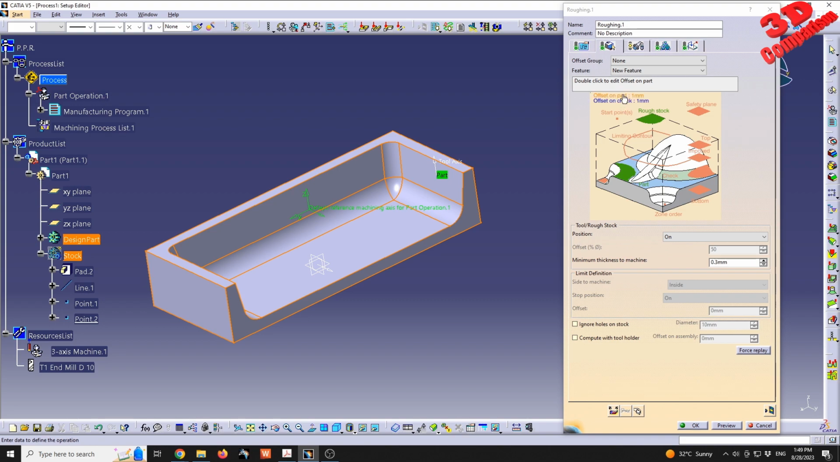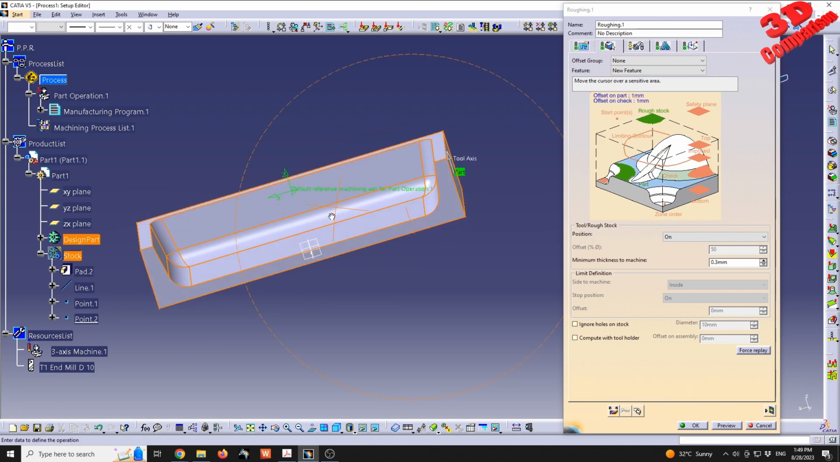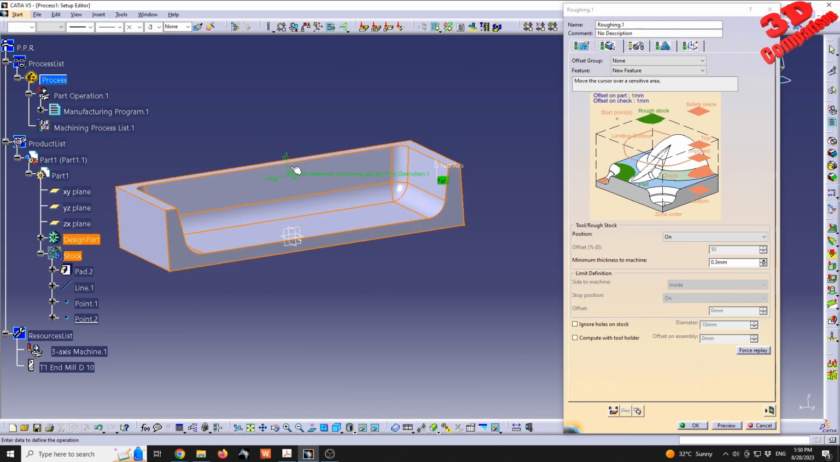Now we have those parameters over here. So for the roughening operation, we have offset from part that will leave 1 millimeter for all the geometry over here as an offset, and we also have offset on check. As we can see over here, we can define a surface to be a check area. That will ensure that during the machining, the tool will never come close to those check surfaces.